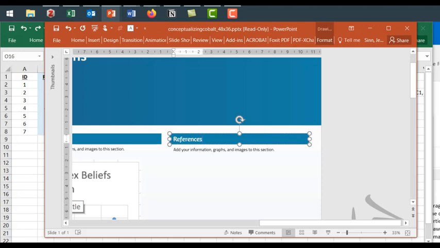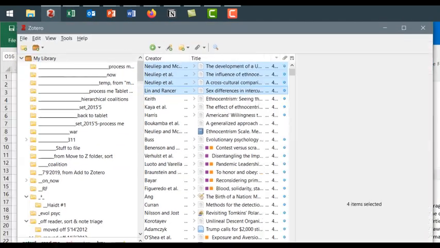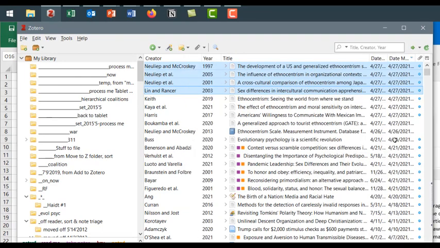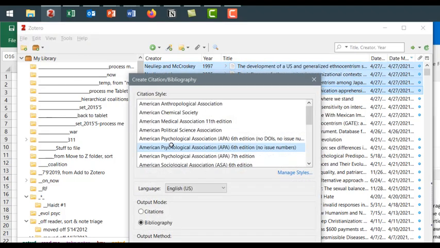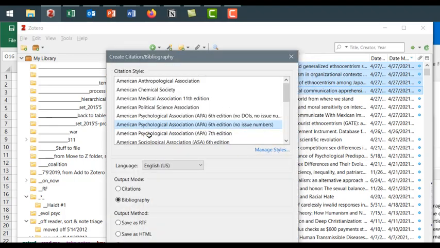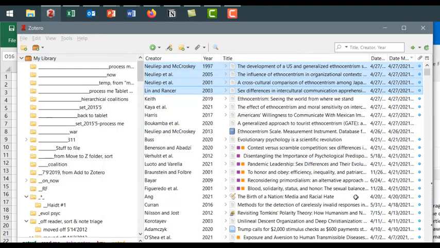All right. And now we're going to get fancy. You're going to go to Zotero. And you have these four references. If I just highlight those and I left click on them, I can go create bibliography from items. It's going to ask me what style I want it in. I'm going to leave it in APA style. Then I'm going to hit OK.